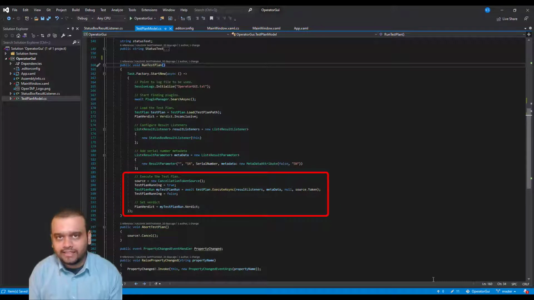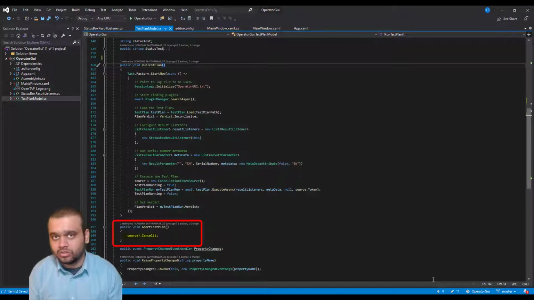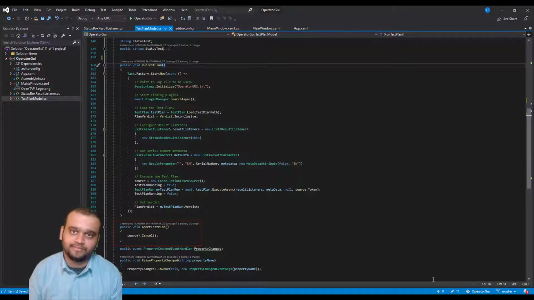Finally, we call execute on the test plan and wait for it to finish. Once the test plan finishes, we read the verdict and then set it in the GUI. Note that the execute method also takes in a cancellation token which can be used to send an abort signal. We use this cancellation token to abort the test plan when the user clicks the abort button. The main code behind for most operator GUIs is very similar to the one that we see here.